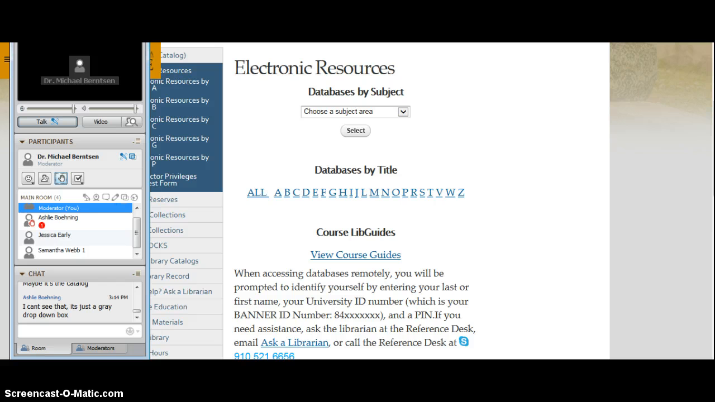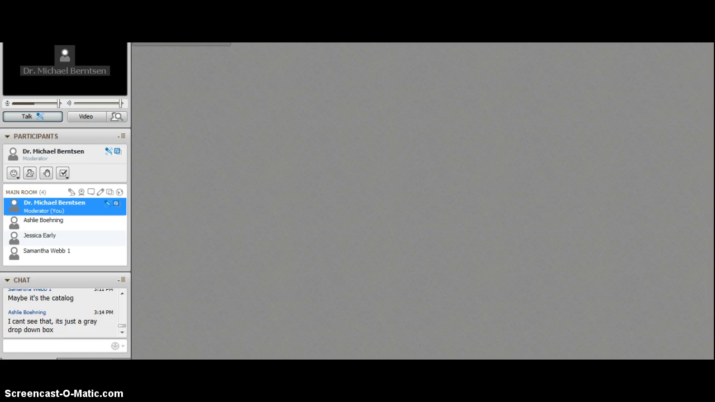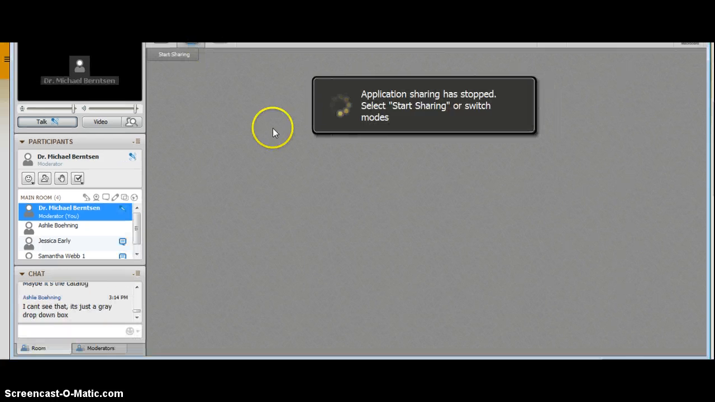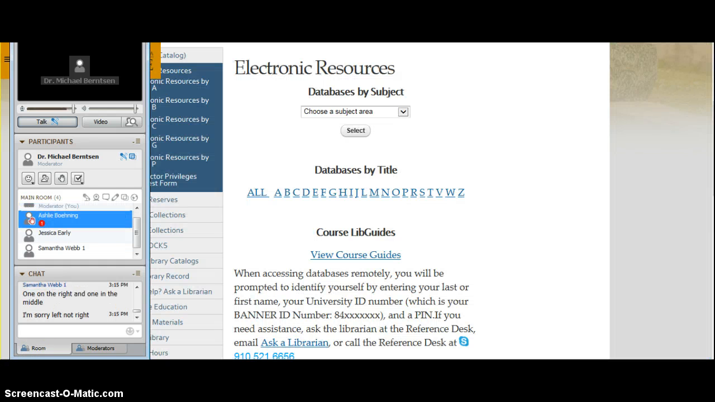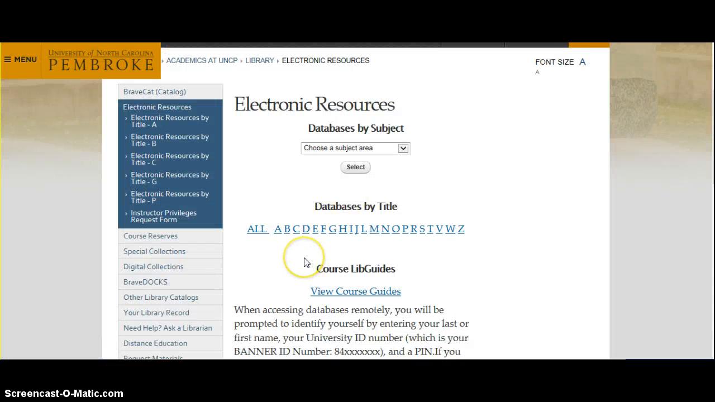Let's see, actually, oh, okay, it's just a gray Dropbox. Huh. Okay. Is everyone else having a problem seeing the screen? Let's see. Did the box disappear except for the one on the left? Oh, technology here.